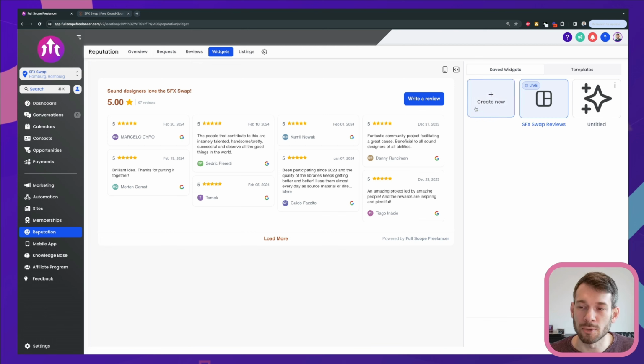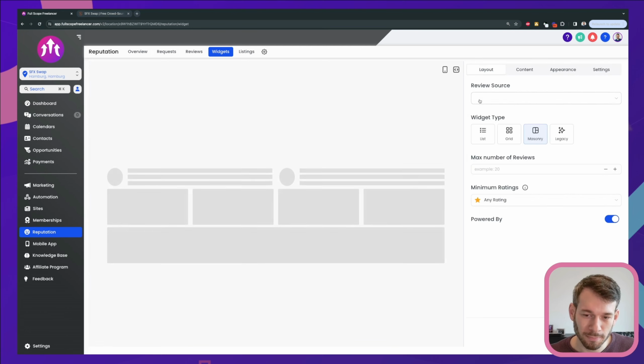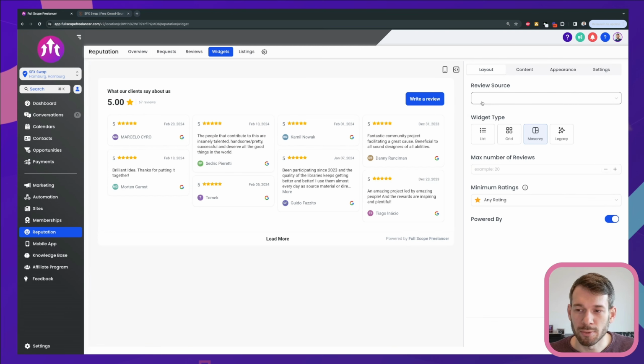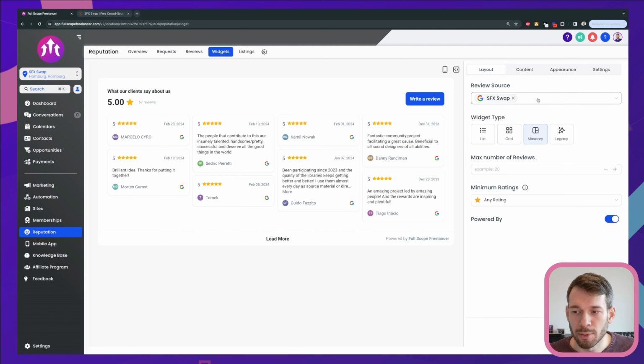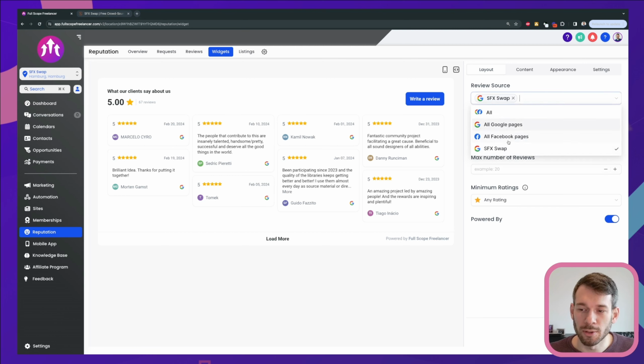To do that, we're just going to go to Create New here on the right. And the first thing we can do is select the review source. So obviously you need to be connected to either your Google page or your Facebook page. And in this case, let's say I only gather reviews for this project from the Google page, so I'll just select that. But of course, as you can see, you can select all, or if you have multiple, for example, Facebook pages, for whatever reason, you might only want to display one of them. So this is very highly customizable, as I mentioned.